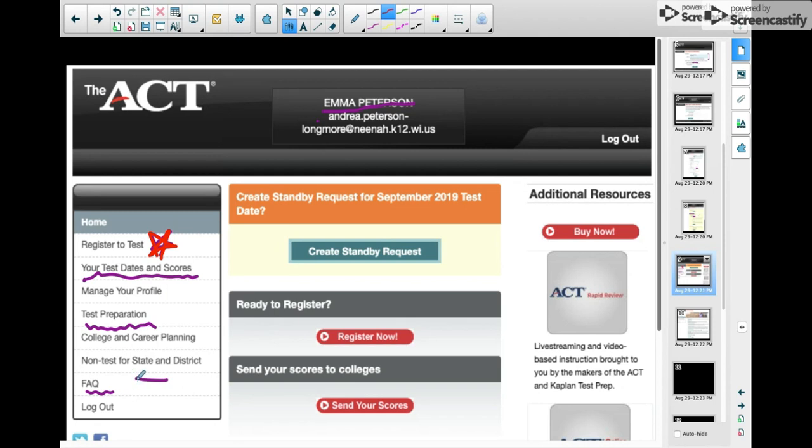Then there's FAQs at the bottom in case you have a question you want to see if they can answer it for you. In the middle here, you'll see that you're allowed to send your scores to colleges. So if you already know what school you want to go to, you'll be able to connect to whatever school you want and say, hey, here are the scores that I got. So we're going to look at that test preparation.